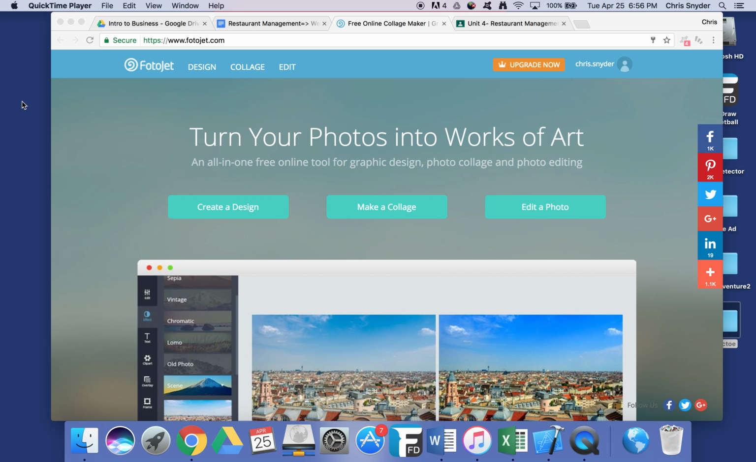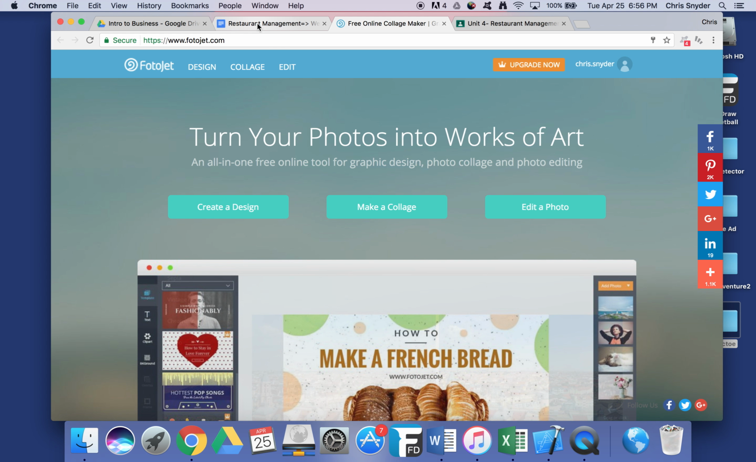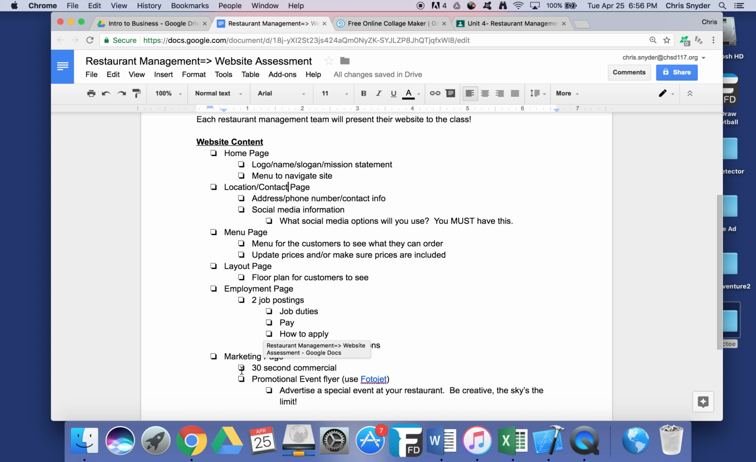Alright guys, I'm going to give you a quick little run through of FotoJet, so that when you're ready to work on your marketing promotional event flyer, you'll be able to get into the program, the website, and use it to create a pretty professional looking flyer for whatever event you choose to run for your restaurant.